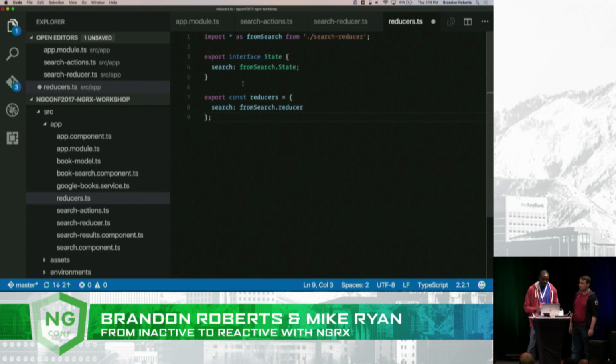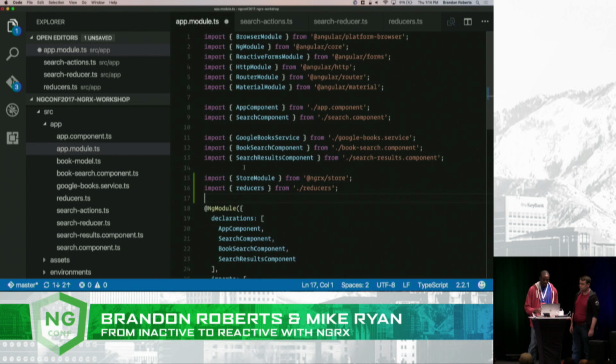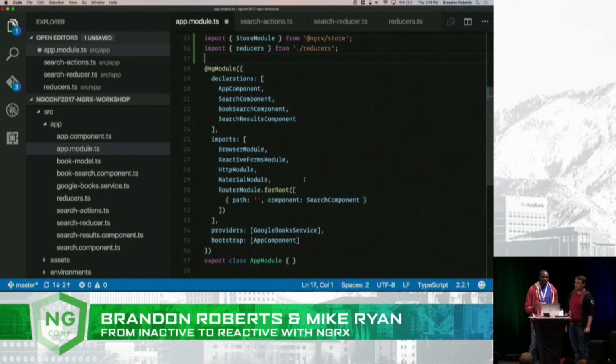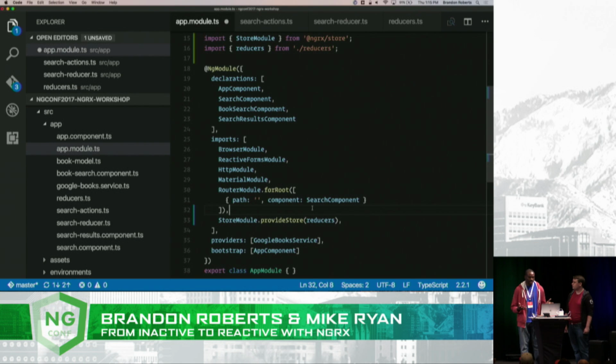Now that we have our reducers defined, we can register that within our application. I'll go into the app module, and I'll import a couple of things: the store module, which is an ngModule that is integrated with Angular and provides the store, and we'll also import the reducers that we'll need to provide our application with that global state. I'll go to the imports and register our reducers in the application, giving us that global store service and state management that we'll use later on.